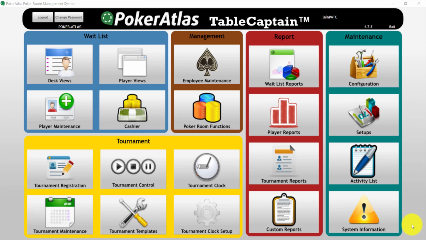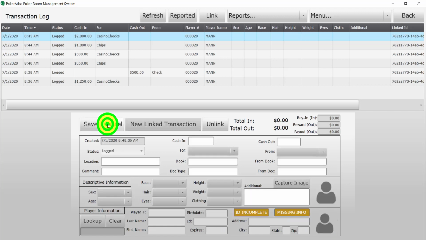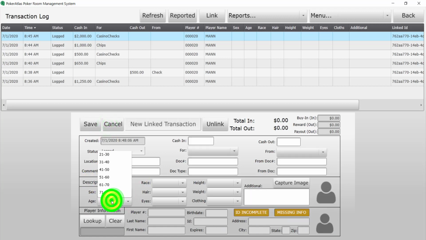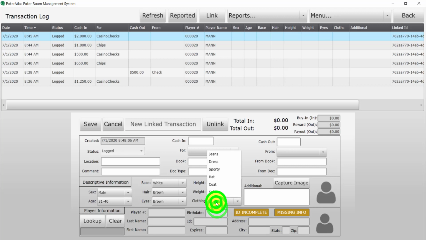I would now like to show you how to log a transaction for a non-carded player and how to link that transaction to a carded player after the fact. Navigate back to the transaction log and click New to start an unlinked transaction. This time we will use the descriptive information fields to describe the player in question. In this case, our unknown player is going to cash out $2,000 at the cage.